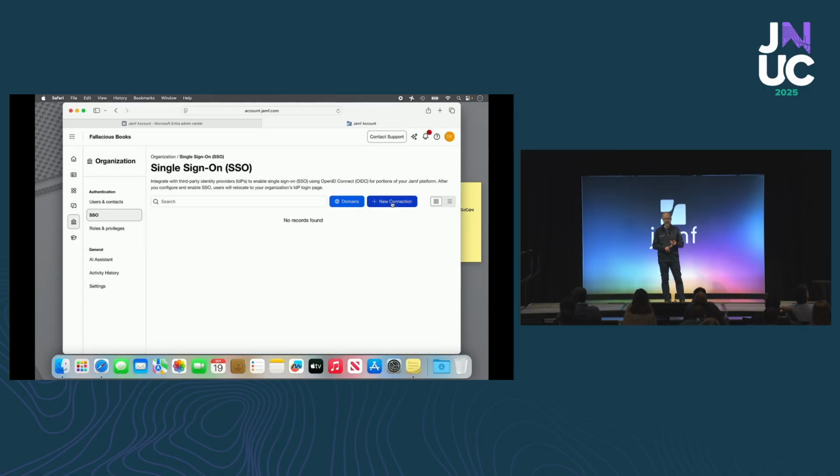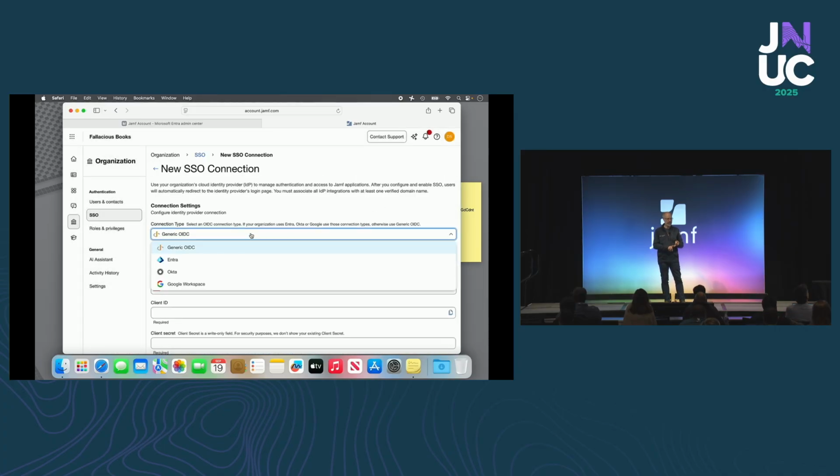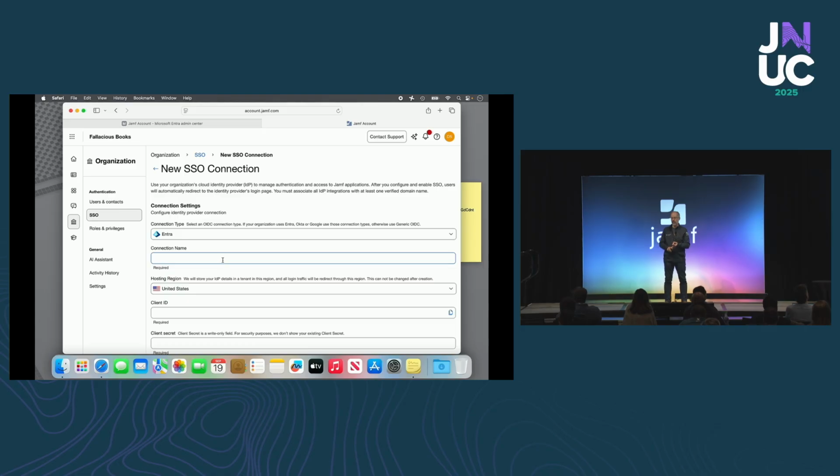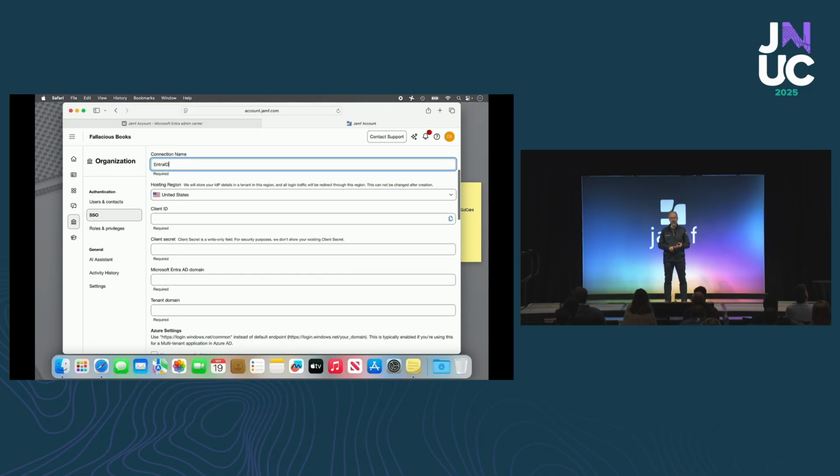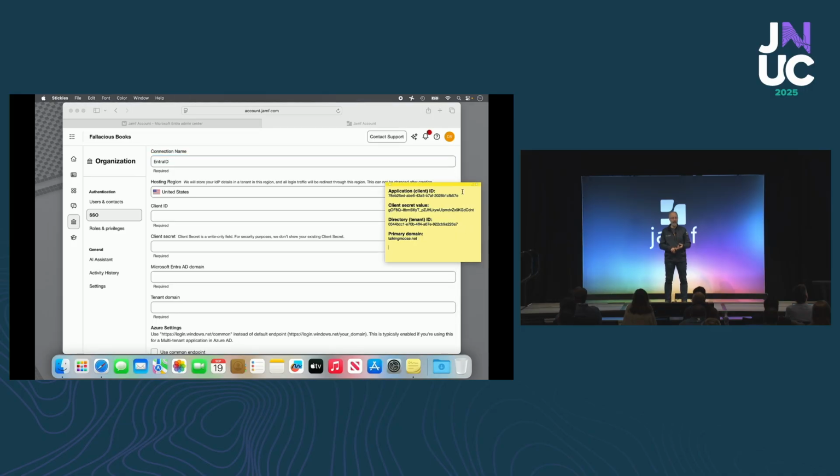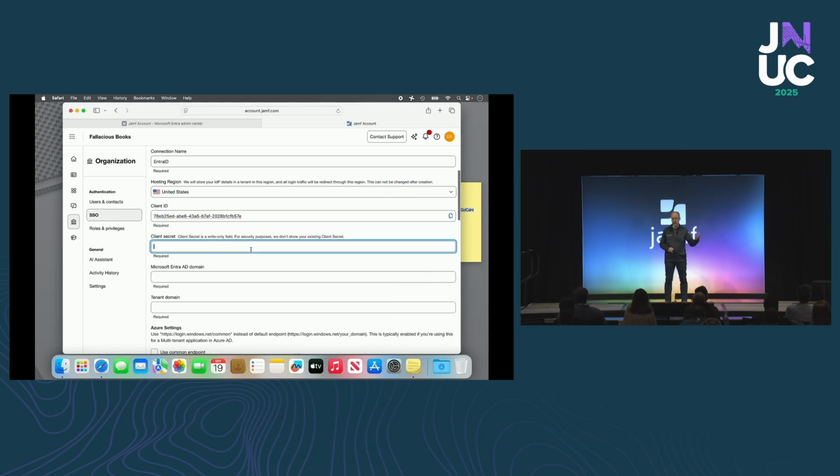Now, let's configure a new connection to my identity provider. So this is for Entra. I'm simply just going to call it Entra ID. And I'm going to copy that information from my Entra ID app, and I'm going to paste it into these fields as I go. So the domain information I provide Jamf Account tells it how to get to Microsoft, and it identifies my organization.